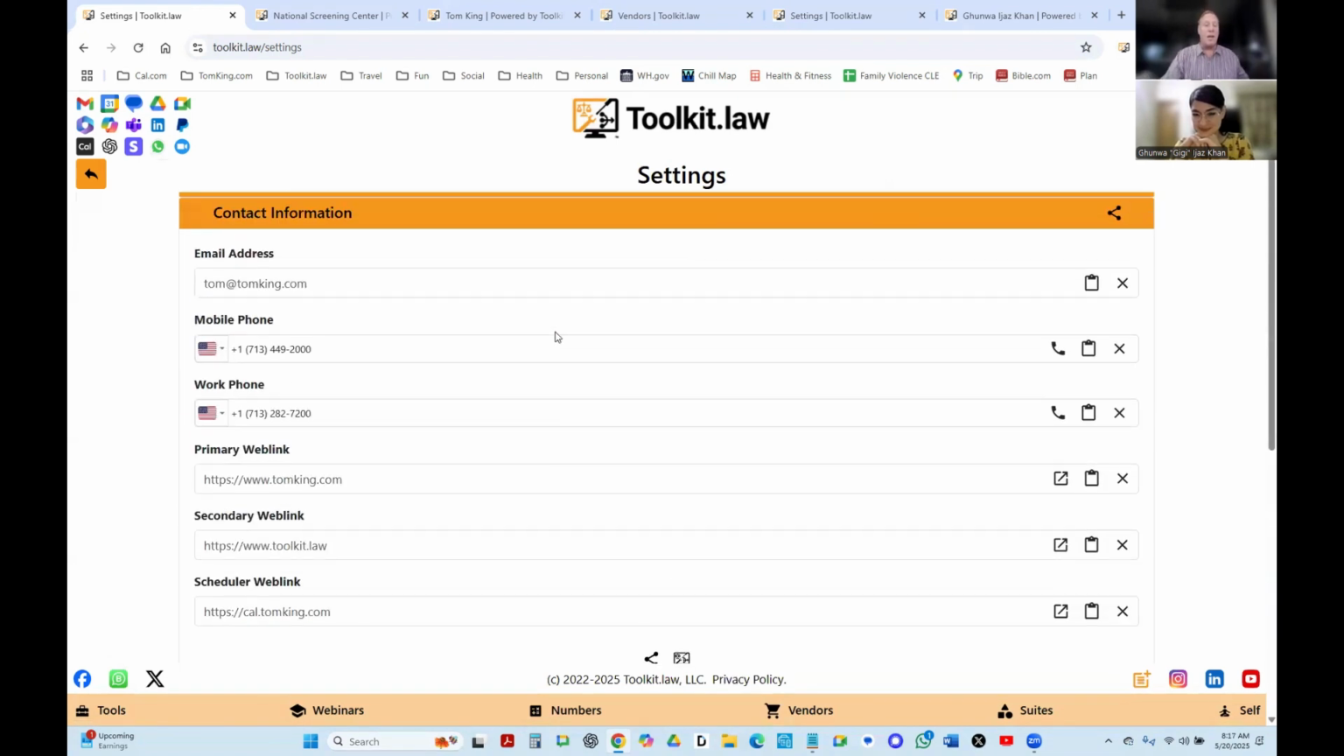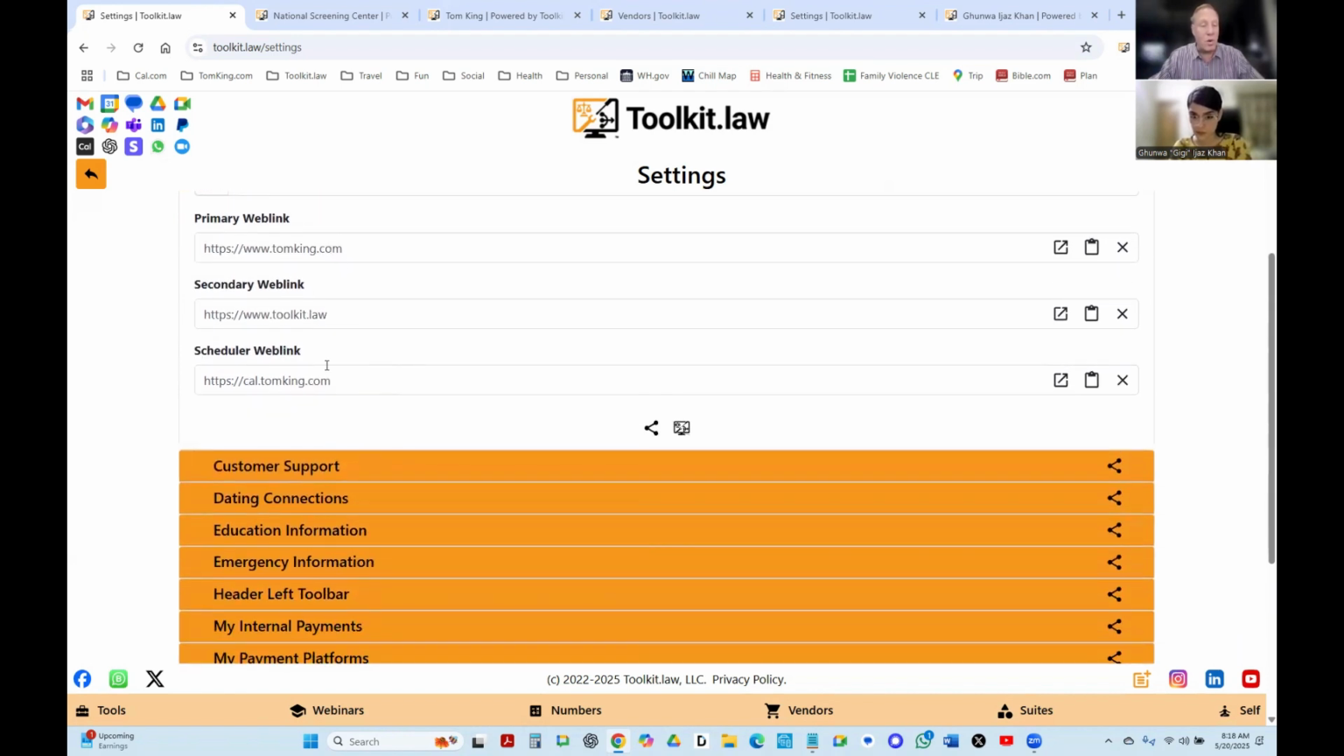Contact information. Again, be complete here. Why? Because this is going to appear in your profile. It's going to appear on your user web store. And that's what you need to remember. So get the numbers right, get the web addresses right, get your scheduling platform right.